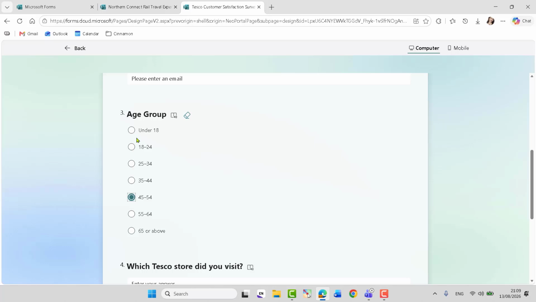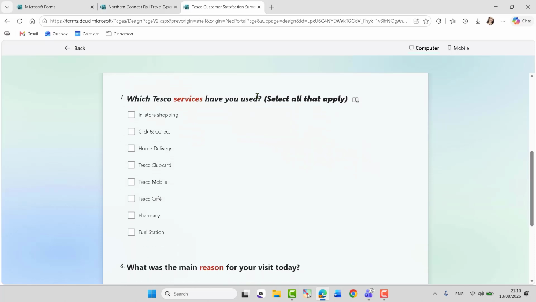Microsoft Forms will accept only one click, as you can see, because in the design it is a single choice. Now, if we go to another example where multiple choice is allowed, like here, select all that apply, the system will allow me to click on more than one item. For example, I go for Tesco Mobile, Tesco Cafe, home delivery, in-store shopping. So the system allowed me to choose more than one because I did activate multiple answer.